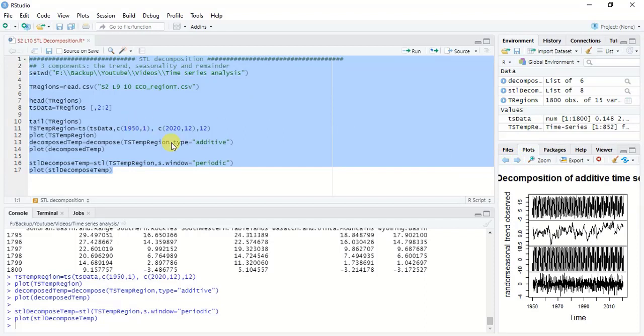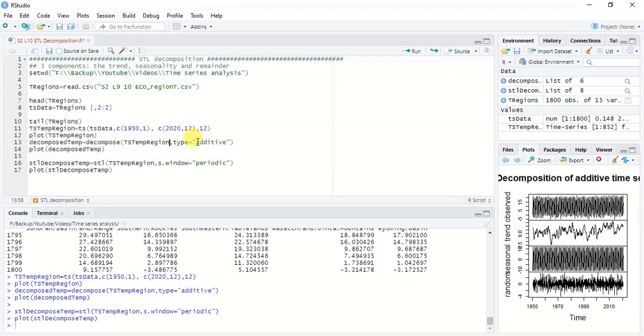If you have entered the wrong type of decomposition, like instead of additive, if you give multiplicative, it will give two different graphs. So there is a chance of making an error selecting the type when you are working with the decompose function. In these situations, you can use the stl function instead of the decompose function.